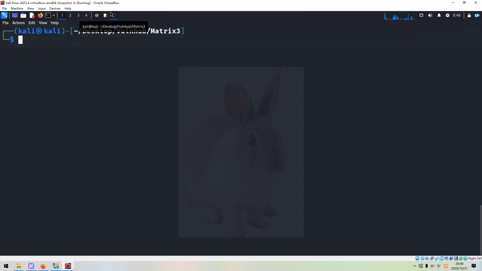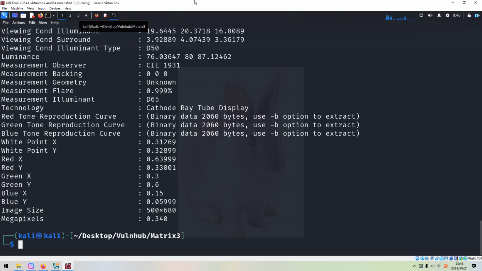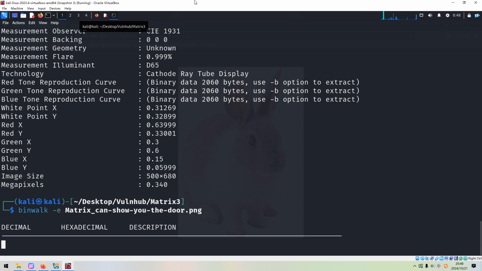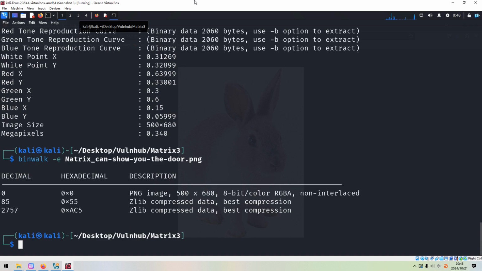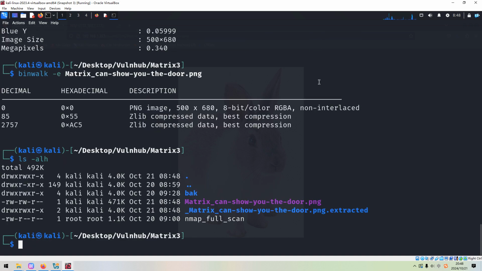We cannot use steghide or stegseek. We can use exiftool to display the metadata of this picture, but there is nothing here. Next, we can launch binwalk to extract a file from this picture. Although we can get one directory, we cannot get anything from it.